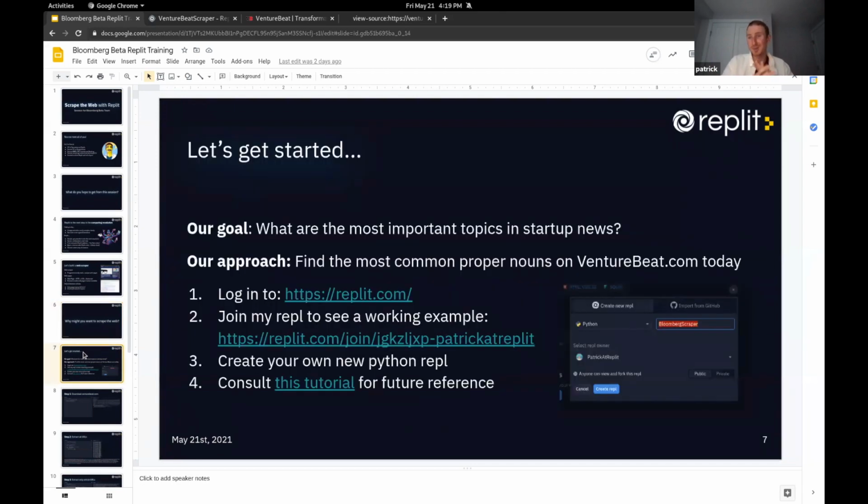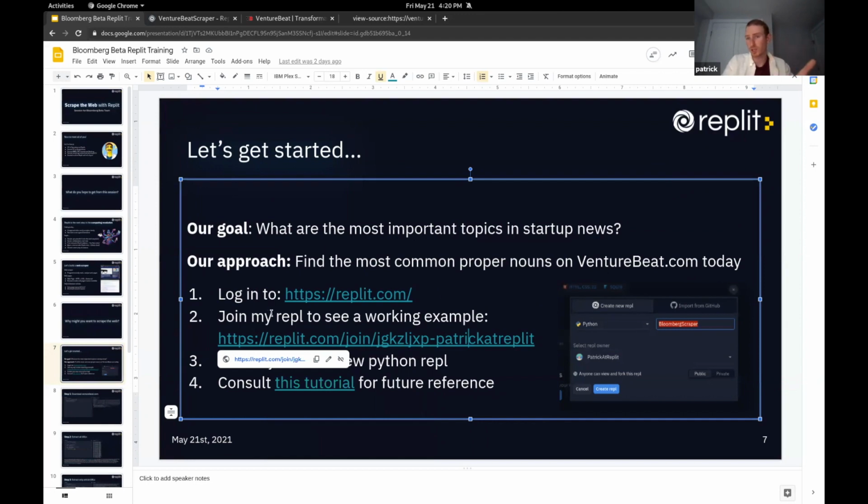So now it's time to jump in and fire up Replit. So if everyone can log into replit.com. So let's say, for example, we want to know what are some of the most common or most important topics in startup news. But the way that we're going to accomplish our goal is by finding just common nouns, common proper nouns on venturebeat.com. And I'll walk you through step by step how to do this. But let me go ahead now.